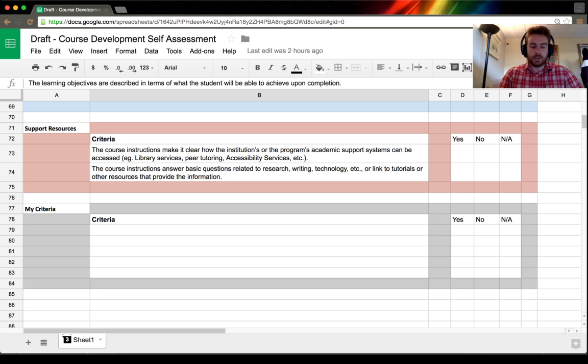And again, a section for my criteria. So again, that invitation to add: these are the things that I think I do really well in my course, and I want to make sure that I get feedback on them. These are the things that I think I'm needing help on. These are the things that I don't know if I don't know. Just the things that I want instructors to focus on if this is being peer evaluated.